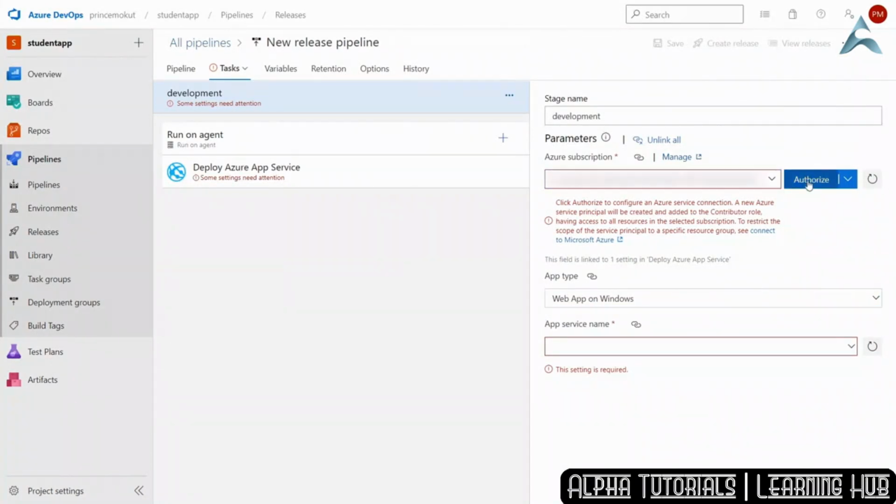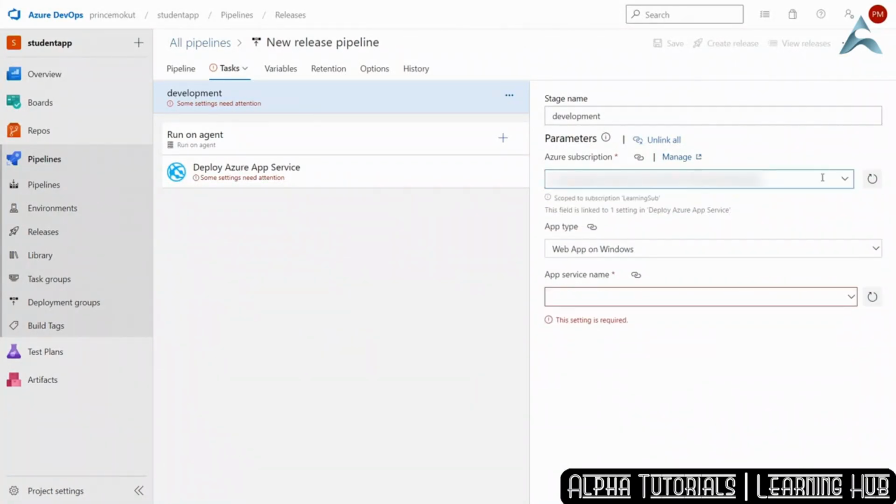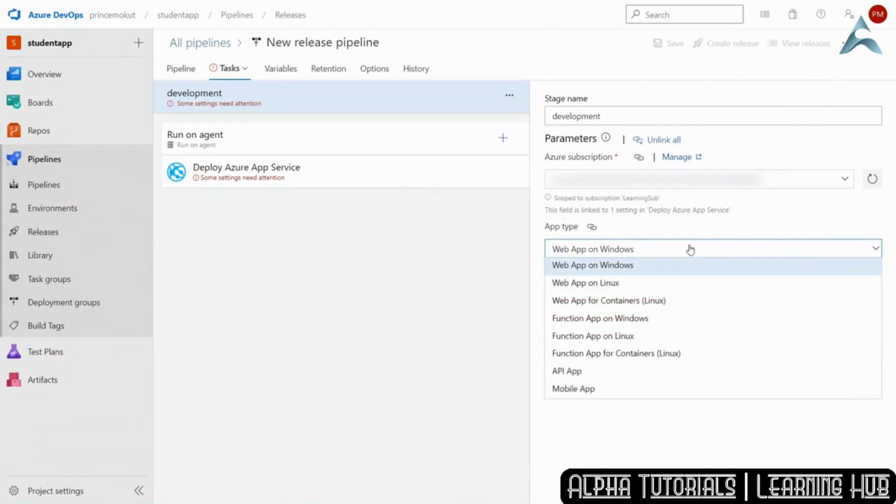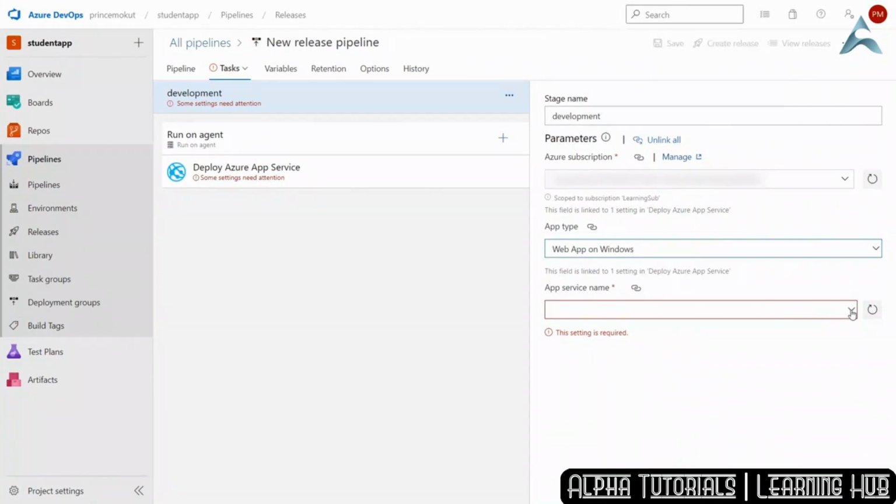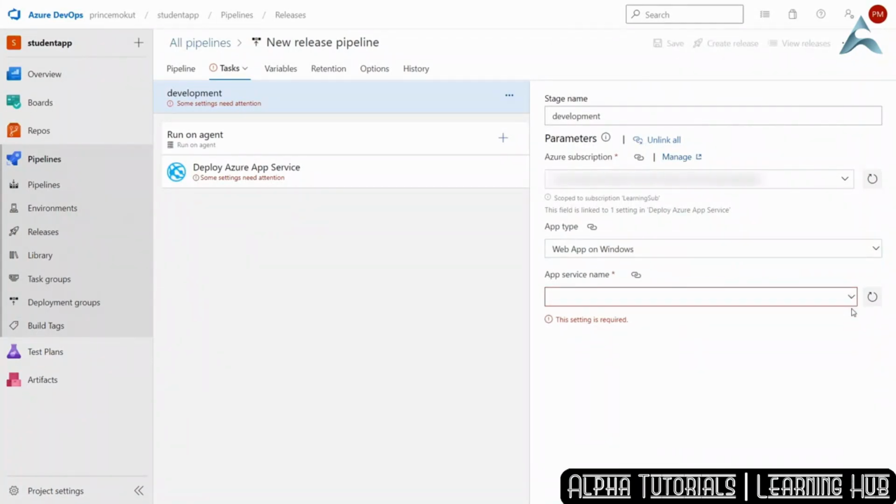Then click the Authorize button. Once authorized, remember the web app we deployed is with Windows operating system. So let's leave the app type as web app on Windows. And then let's select the app service name. So click the drop down, and this is the development stage. So we'll select the student app-dev.